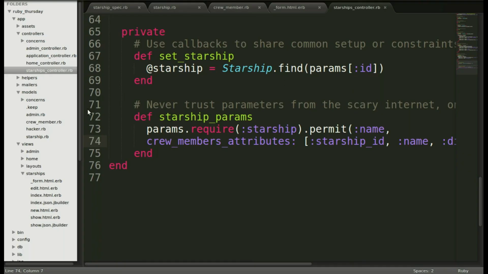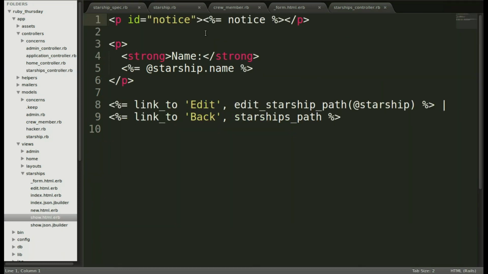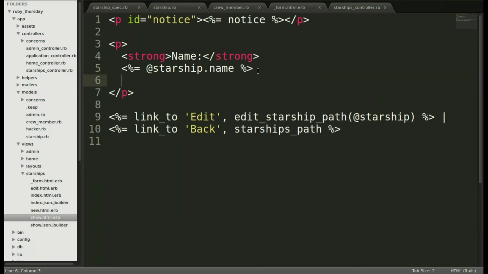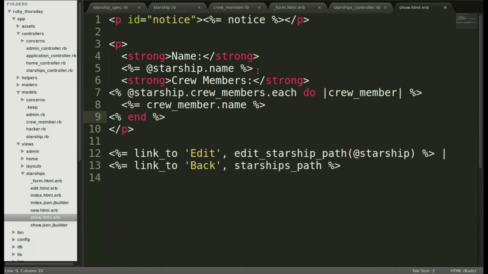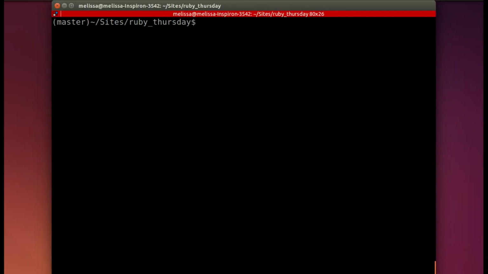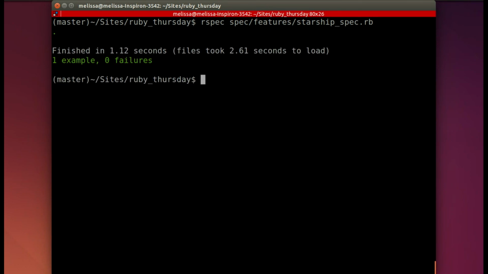In our text editor, moving to that show view, we're simply going to add it after the Starship name. And move that on over. And save. Let's run that spec one last time. And it comes up green.